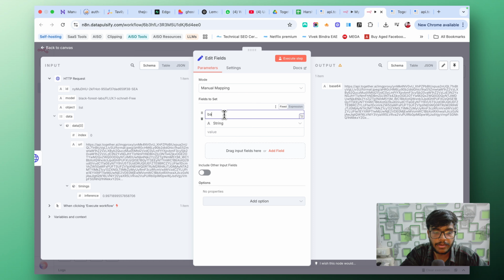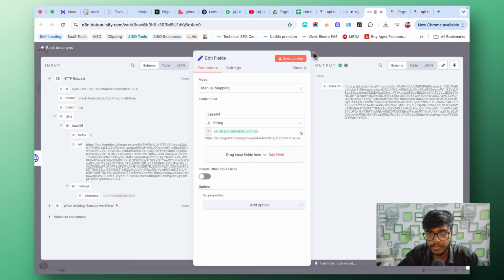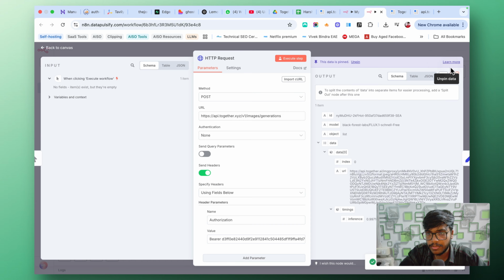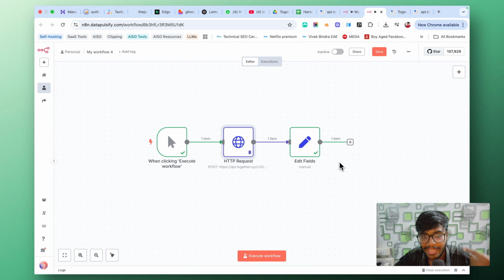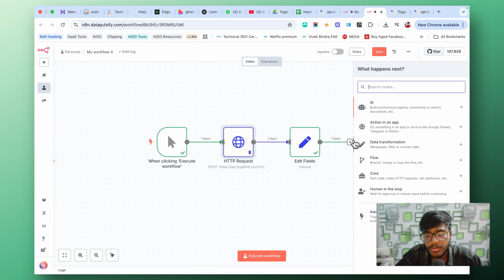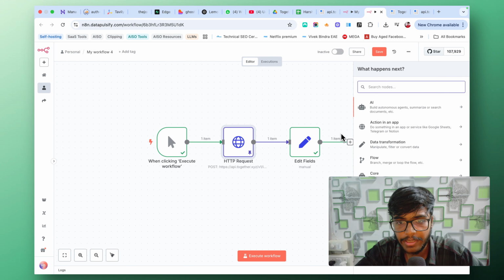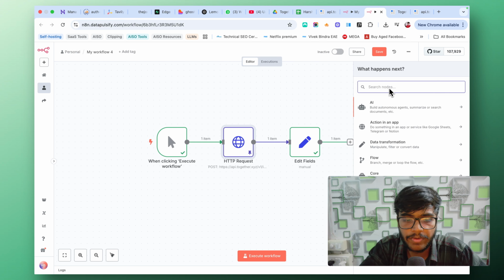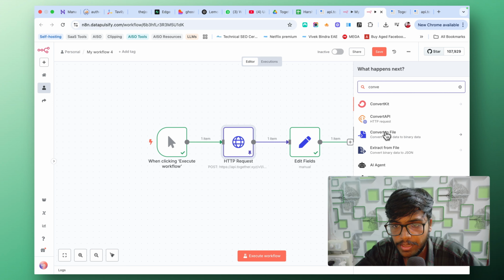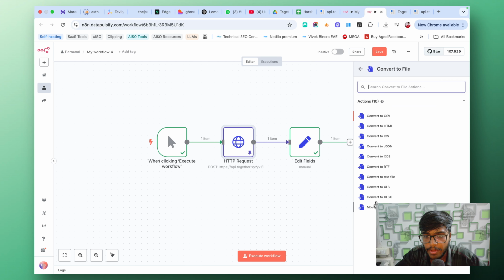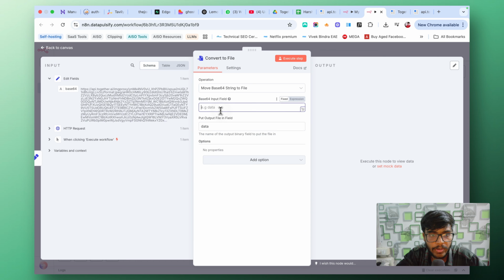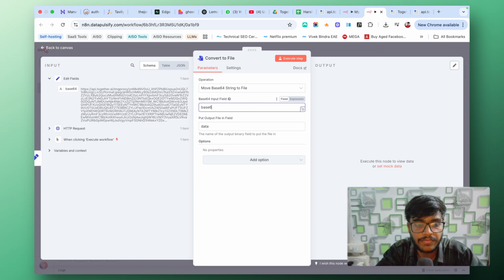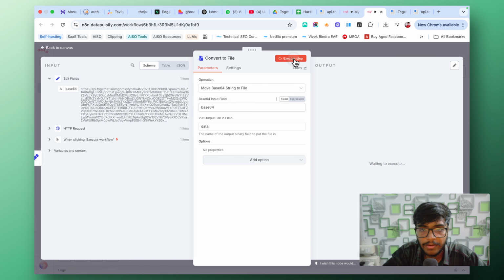Yeah, again let me do this and put it over here. Perfect, got it. Also let me pin this one so that we don't need to run the HTTP request again and again. Although it is free, you can do that, but let's avoid that for now for efficient execution of this node. And now we need to convert that into a file. So for that, click on Convert to File, and we need this one, Move base64 string to file. And over here, we'll type base64 as the input field, and we'll execute that step.